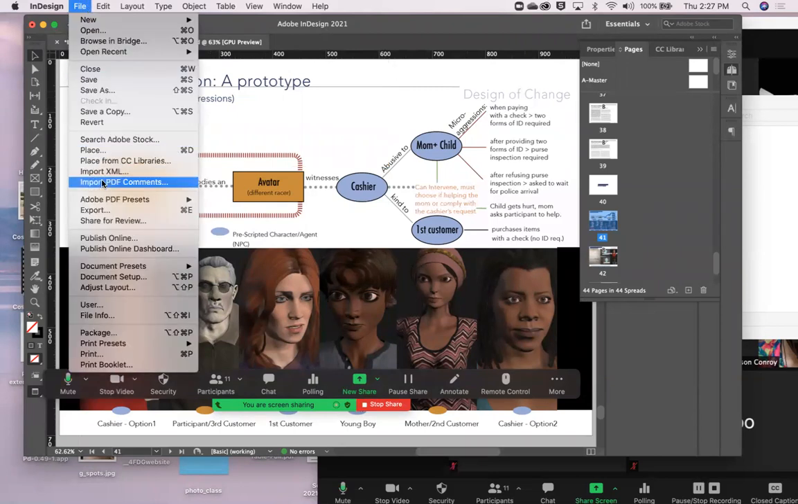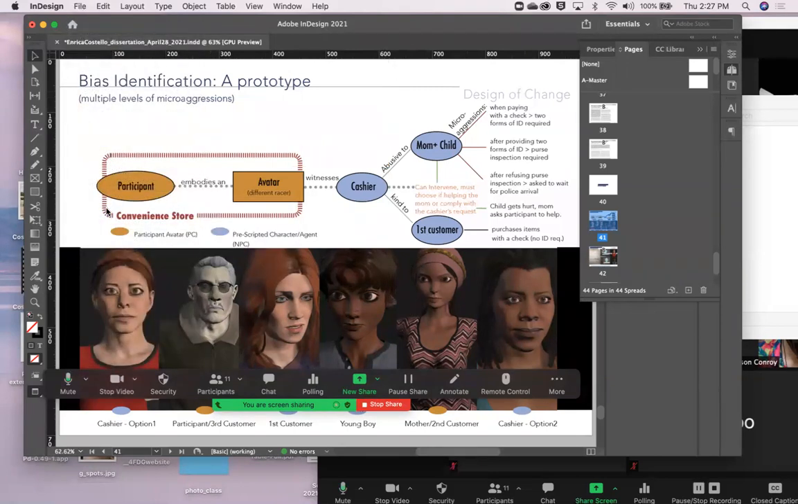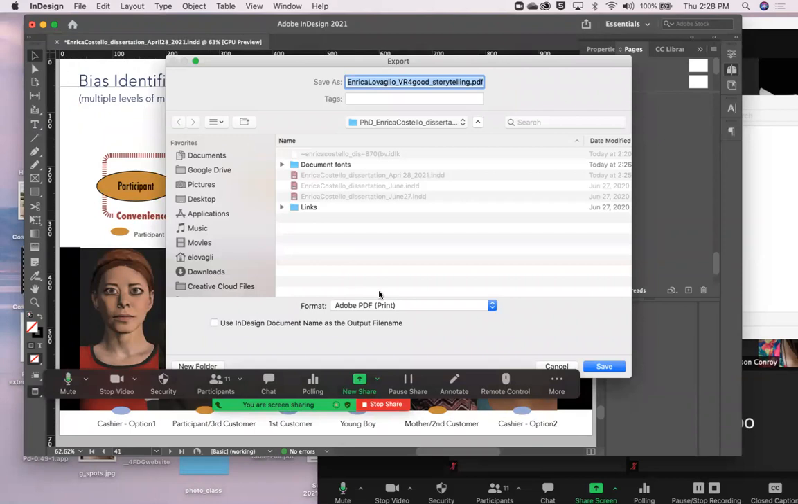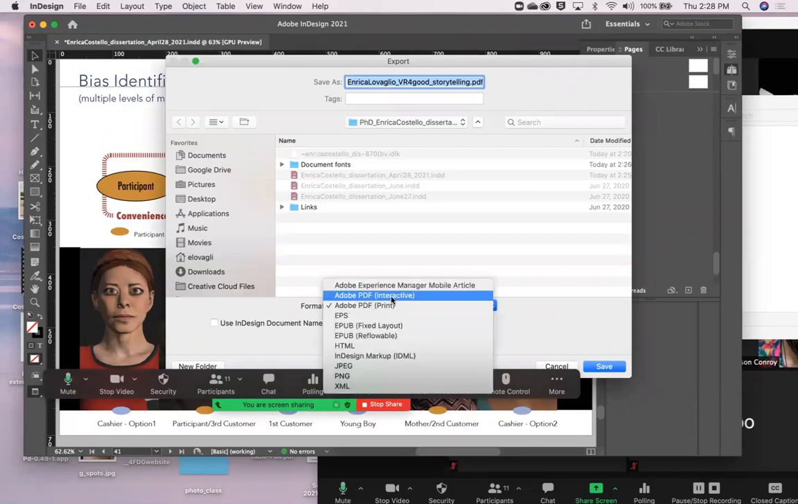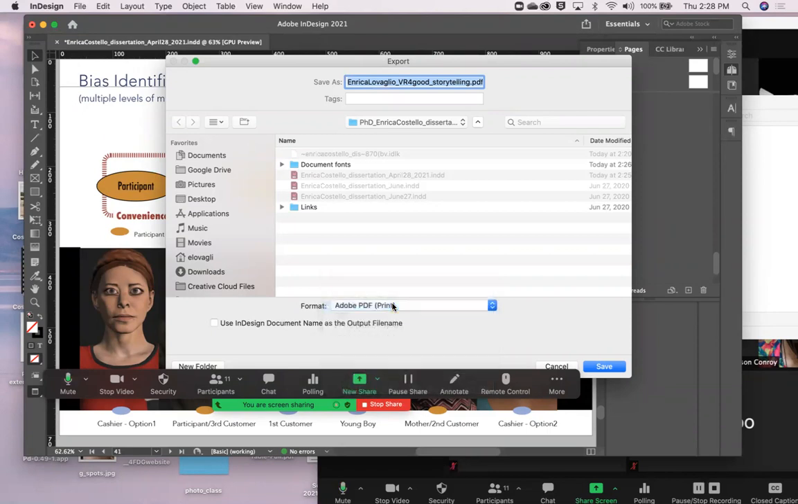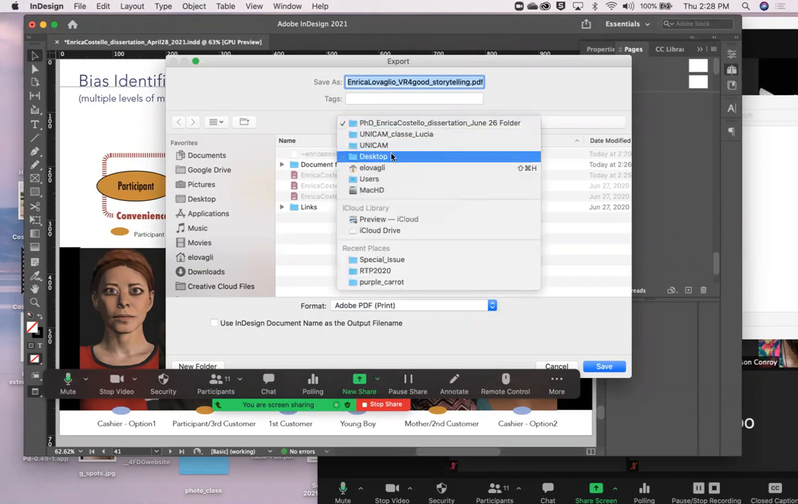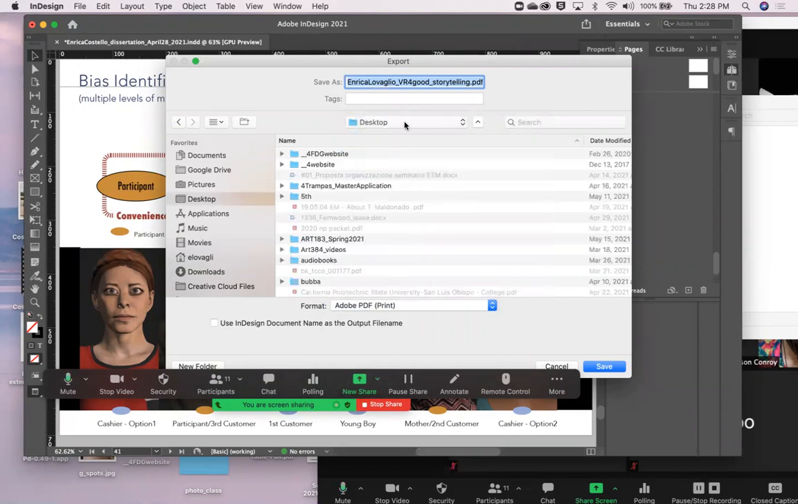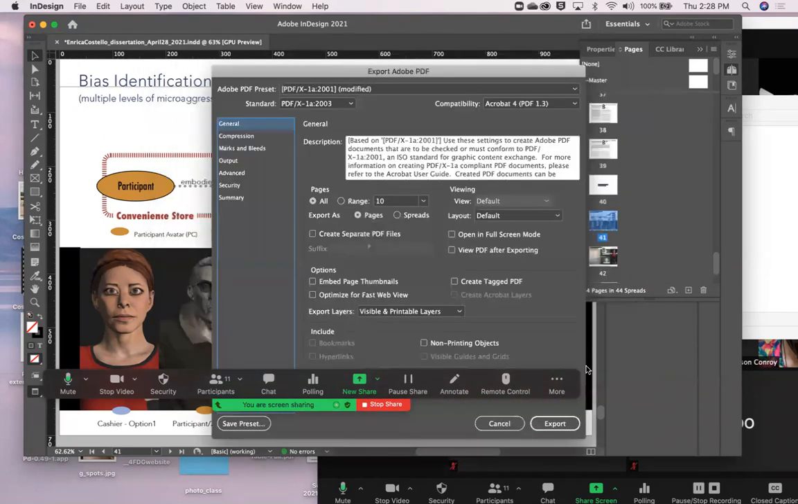So I can do file export. I'm going to put the PDF as a separate object. I said not inside that folder. And you can say for print, or you can say interactive. In this case, it's for print because it's an editorial, right? Your project is an editorial. And you want to say for print. I'm going to this time put it on the desktop. And it's fine. I'm going to call it PR Enrica Costello VR for Good storytelling. And it's for print. Life is good. It's on the desktop. I'm going to say save.